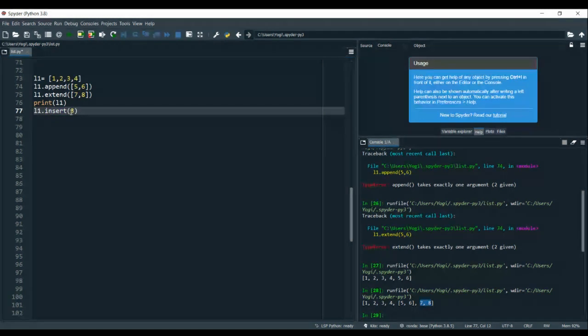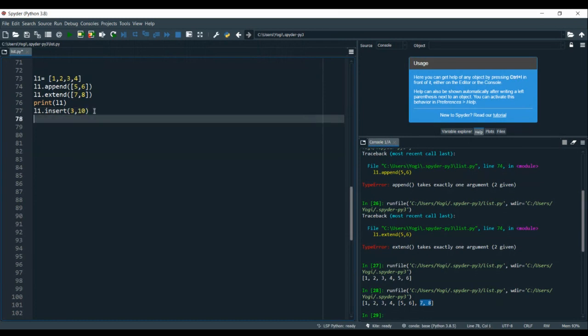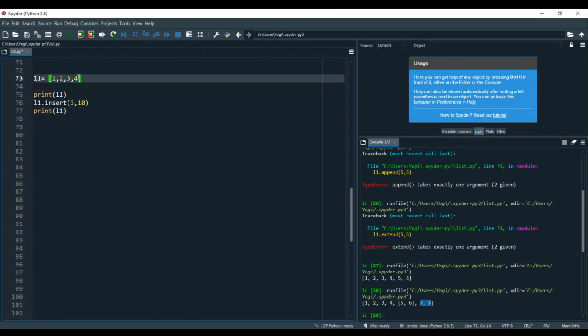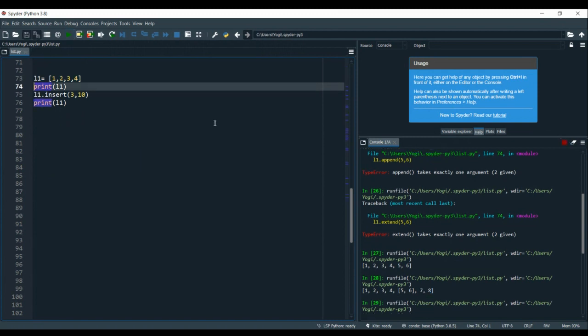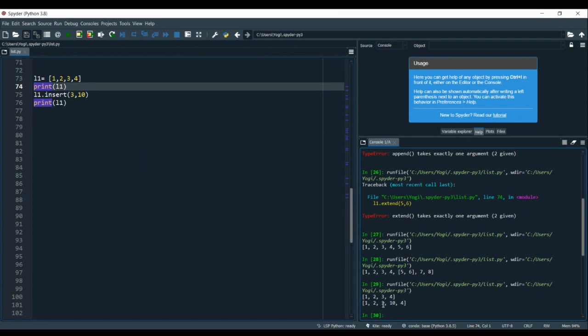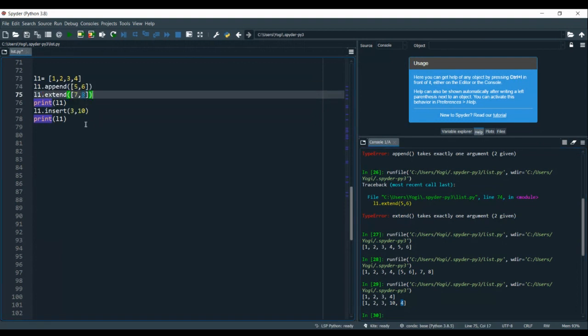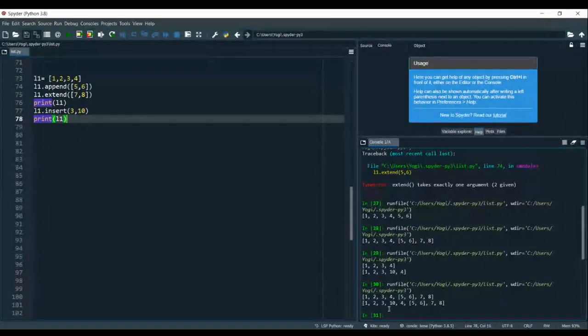So I'm going to write 3 comma. Suppose I'm inserting 10 here. Okay. After that, I'll do print L1. Let me delete these two because my list is already there. Yes, 1, 2, 3. Now 10 is inserted at this particular position, before 4. If I keep my previous value, it will insert 10 like this.